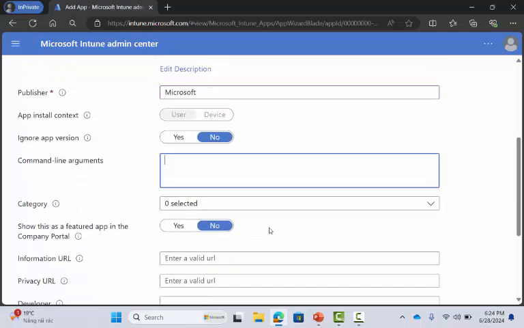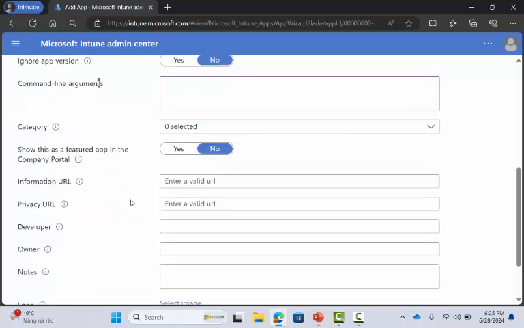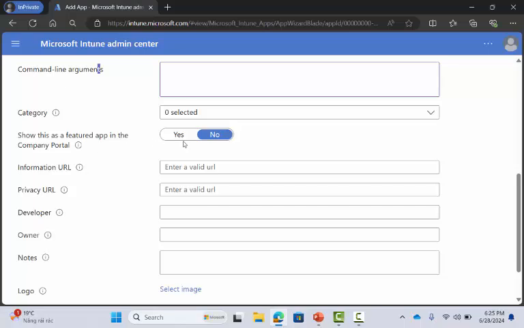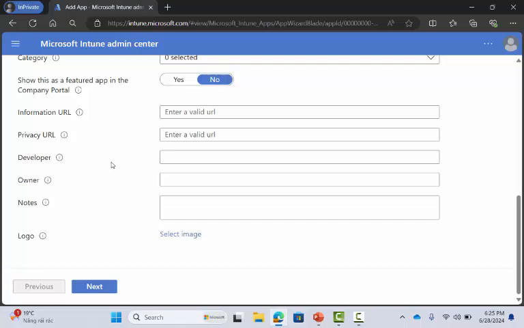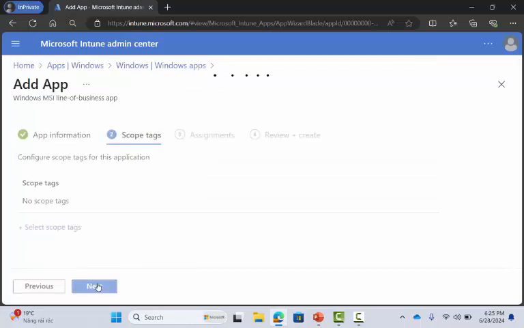That's awesome. Okay, then you see other things, different categories that we can select, whether we want to show this as a featured app in the company portal, maybe, maybe not, right? Just different detail, owner, logos, whatever, right? Then I can click next. And really, that's all I need, because Intune was able to grab additional detail from the MSI to populate certain things, right? Kind of like Config Manager does as well.